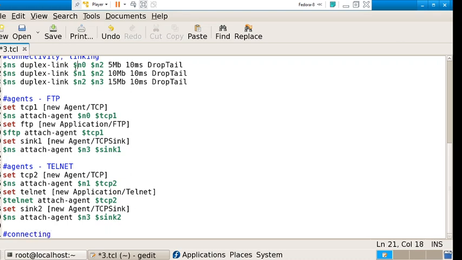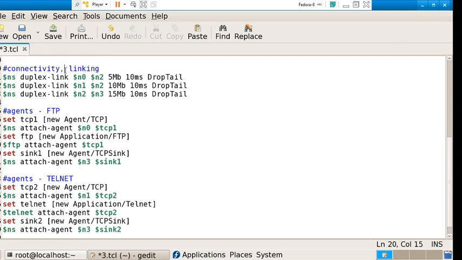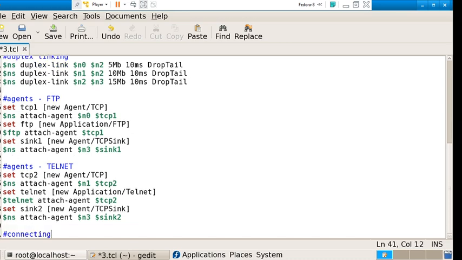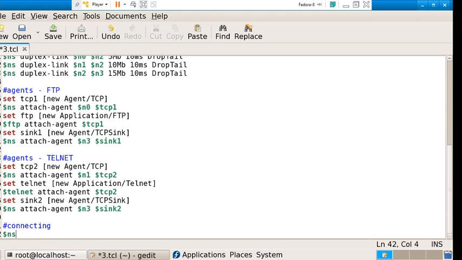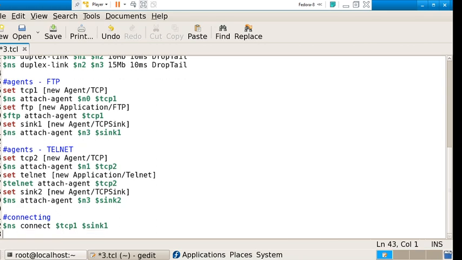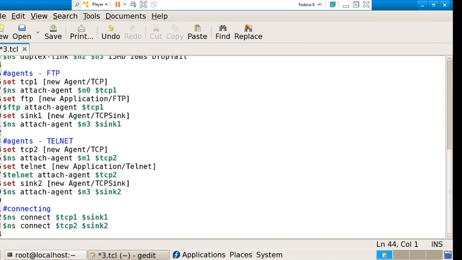So here, instead of saying connecting, this is not actually connecting, because that's a logical way of creating. So I'll just say linking by using the duplex linking. This is where the actual process of connectivity will happen. So I'll say $NS connect TCP1 with the sink1. In the same way, $NS connect TCP2 with the sink2. So I'm done with the connectivity.